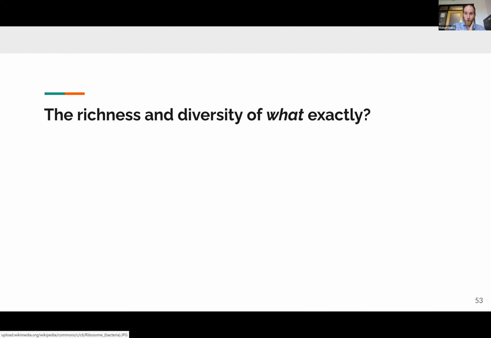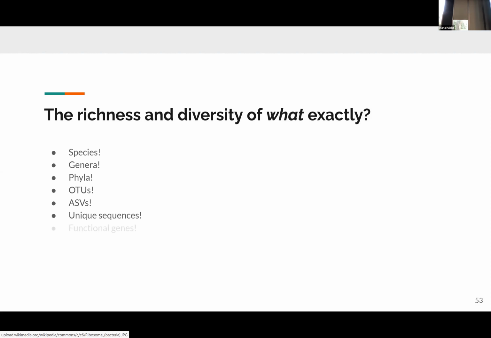Okay, so richness and diversity of what? I said species. Doesn't have to be species, but it could be species. It could be genera, could be phyla, could be OTUs if you want to use OTUs, don't. It could be ASVs, could be unique sequences, could be functional genes, could be a whole bunch of different things, depending on how you want to describe your sets, at what taxonomic level, at what functional level. Not all approaches make sense for all types of things.